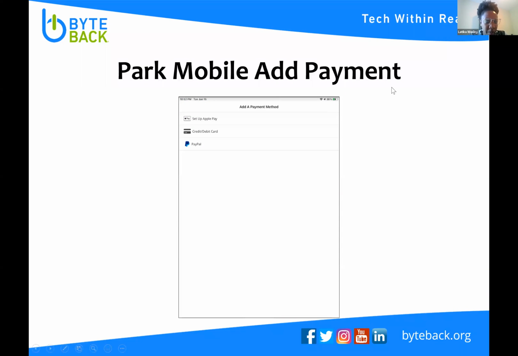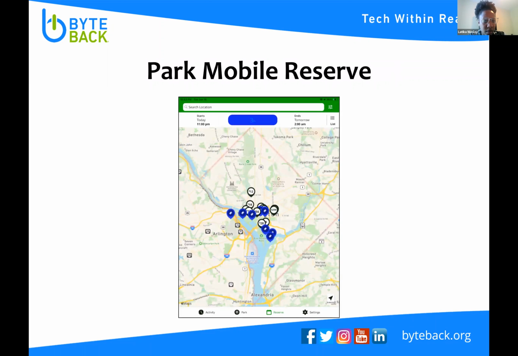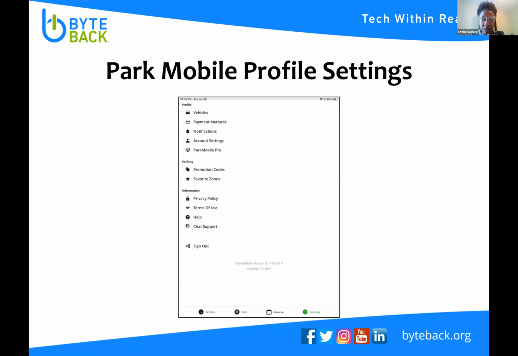Next, we have add a payment. You can add a debit or credit card, or alternatively PayPal if you have it. Then there's ParkMobile Reserve. It'll pick up your GPS location and let you know which parking spaces are available for you to reserve in advance. But you have to enable that location setting on your iPad for them to be able to do that.